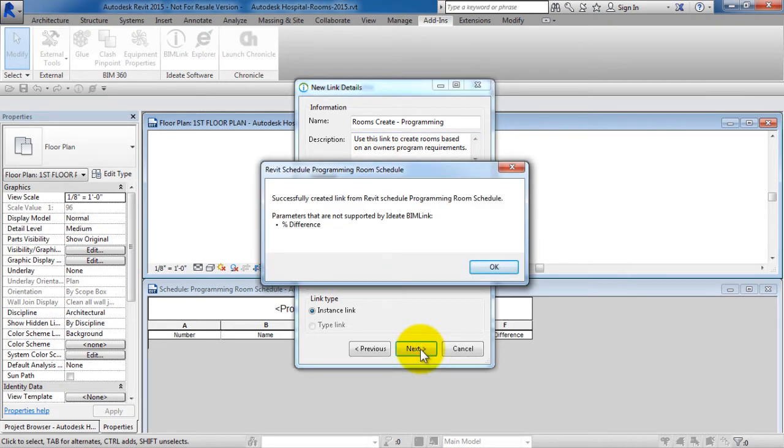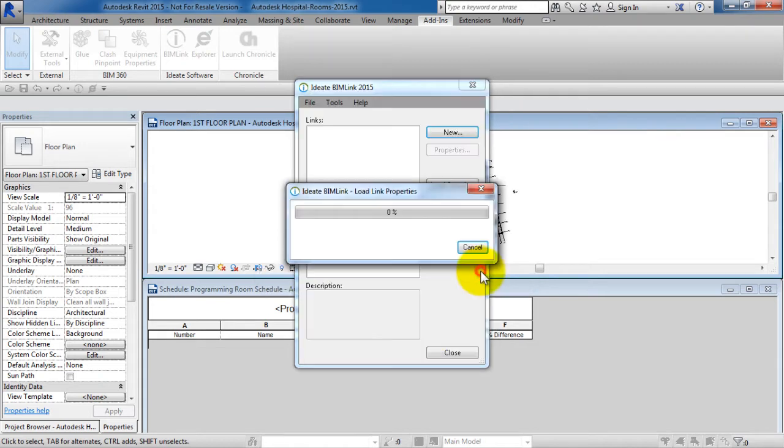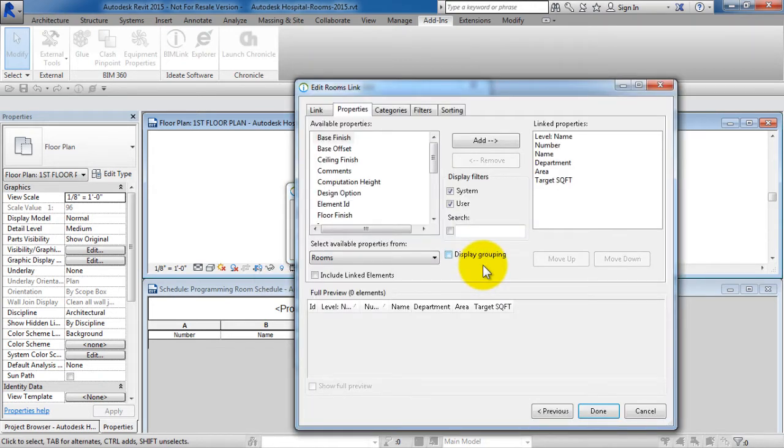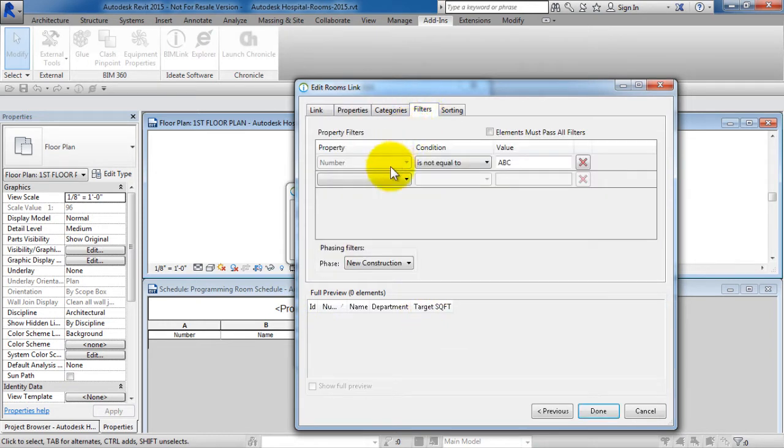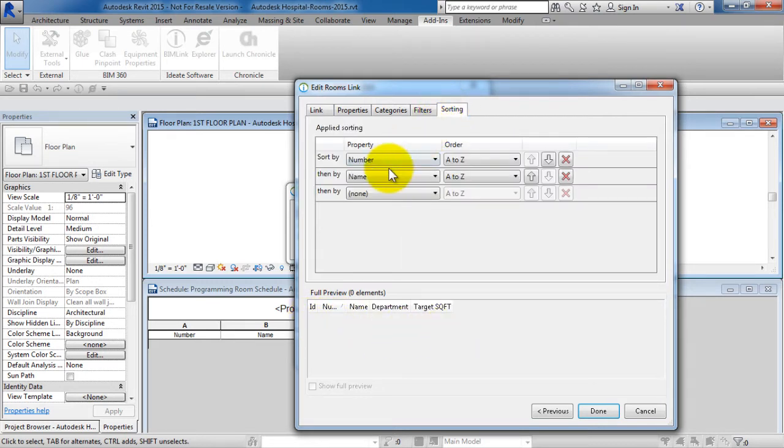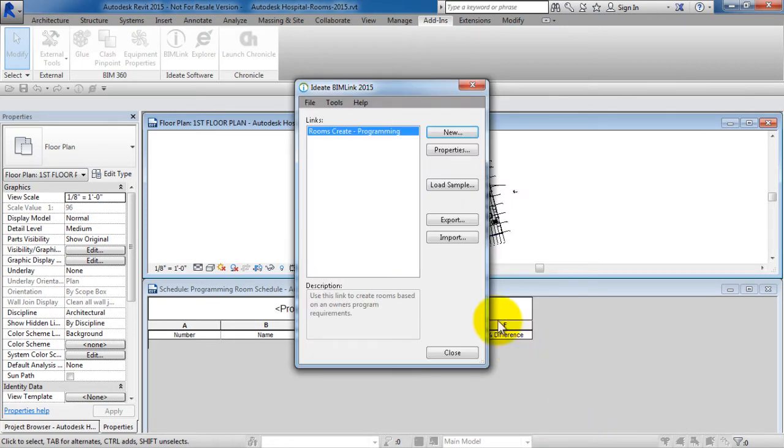In this instance, take note of the fact that the percent difference calculated value will not export to Excel since it is unsupported. For this link, we will go ahead and remove the level name and the area, since we are not interested in editing this data for this particular example. As you can see below, these parameters have been omitted from the exported Excel file. We will now click on the Filters tab to review the filters. In this case, a filter rule that was already applied to the schedule has carried forward to this link definition. And finally, we will click on the Sorting tab and adjust any of the sorting parameters for our exported Excel file. You can always resort once you're in Excel.